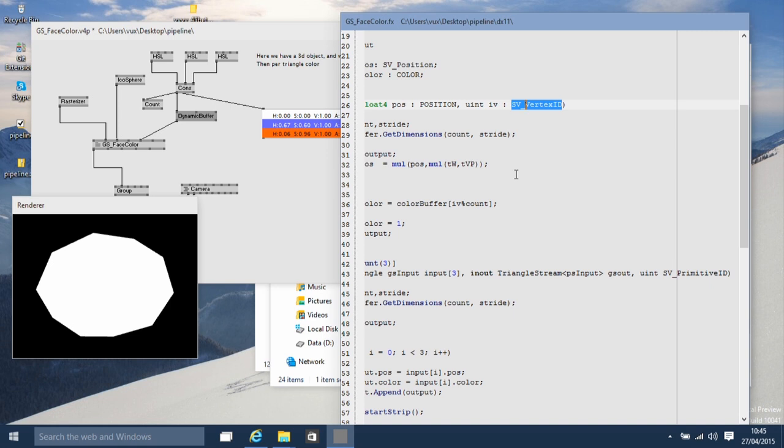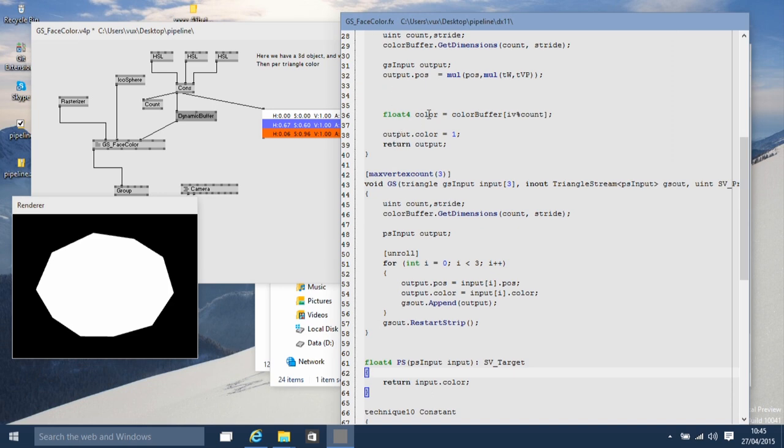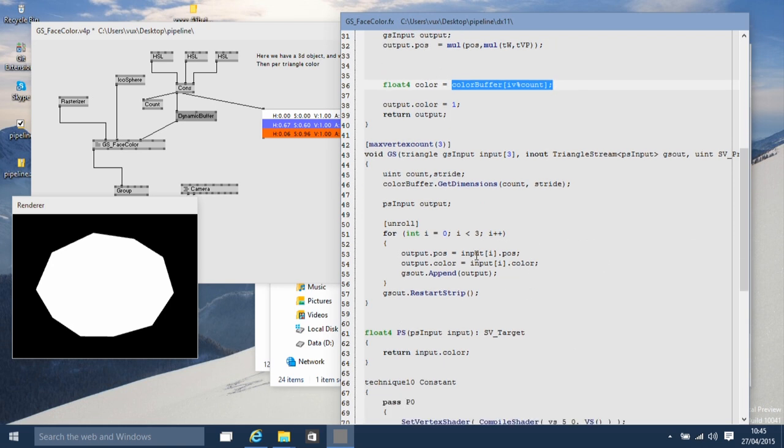If your primitive is a line, it's line number 1. If it's a triangle, it's triangle number 1. Everyone knows what an index buffer is. With primitive ID, if you have an index buffer, it will say the first 3 indices are triangle 0, the next are triangle 1. So now, instead of getting the color for each vertex, we're gonna use it for each triangle.